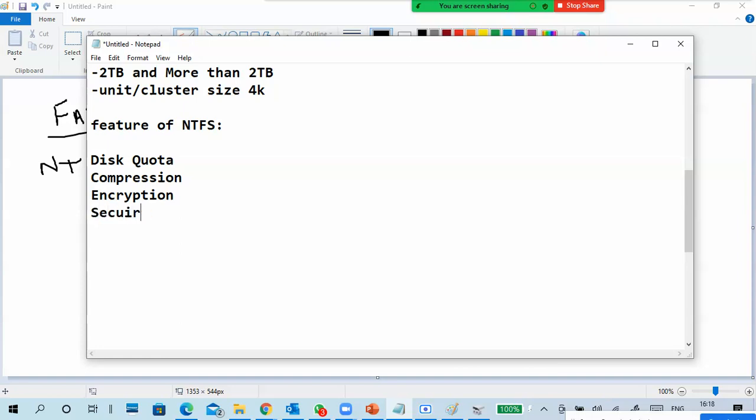security. Security means access permissions, like ACL type. Which user can access this data? Which user will get read and write access permission? Security does not mean virus or antivirus. Security means access permission, read and write permissions on data. So that is a security feature you will also get. So quota, compression, security, indexing.